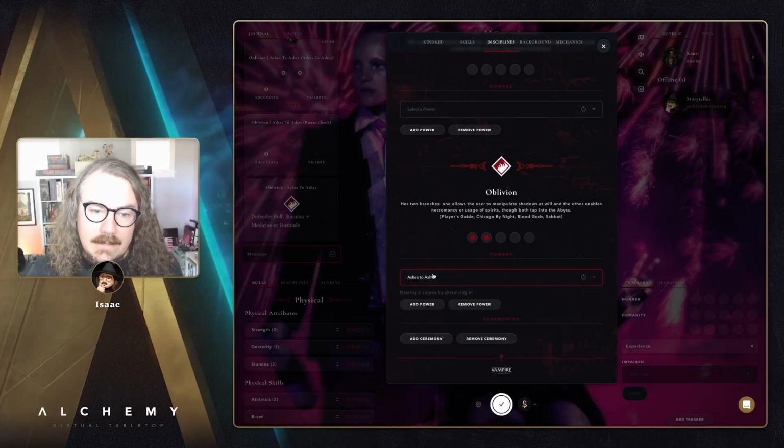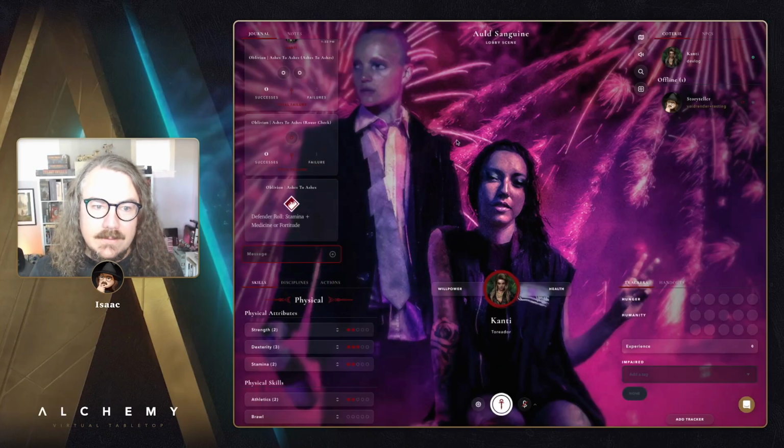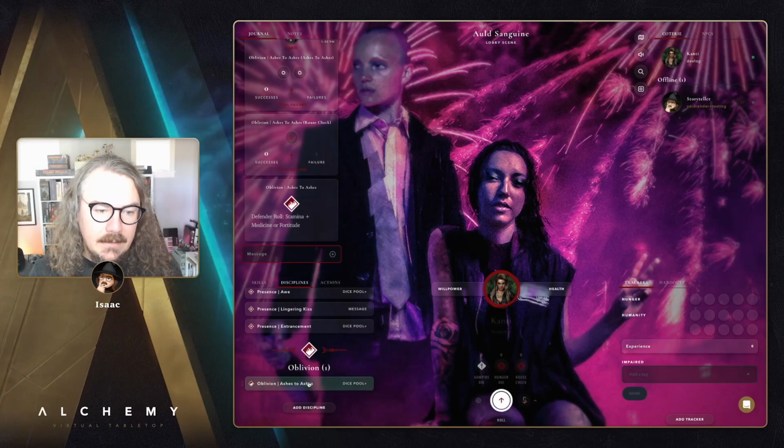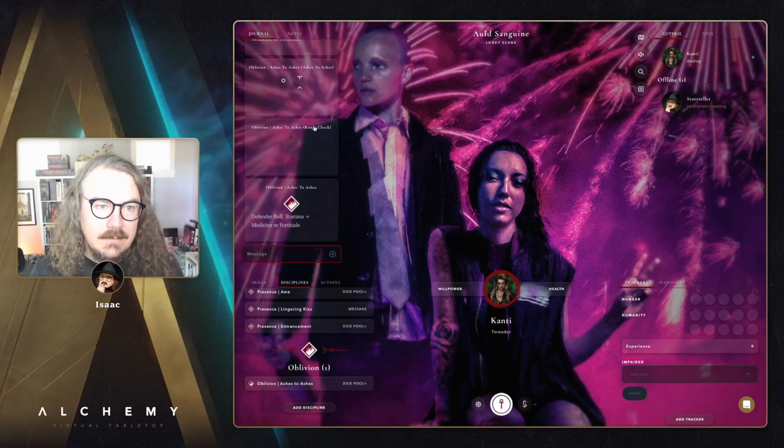So I've already got the Ashes to Ashes power selected here. Destroy a corpse by dissolving it, which is very metal. I'm going to go ahead and close this and scroll down to the bottom of my disciplines panel and click on the Oblivion Ashes to Ashes power and just roll it as is, which throws these 3 cards into the journal for each of the 3 actions that are part of that Oblivion power.